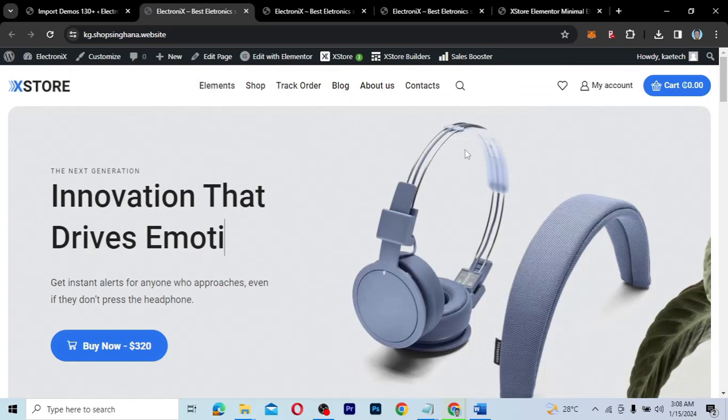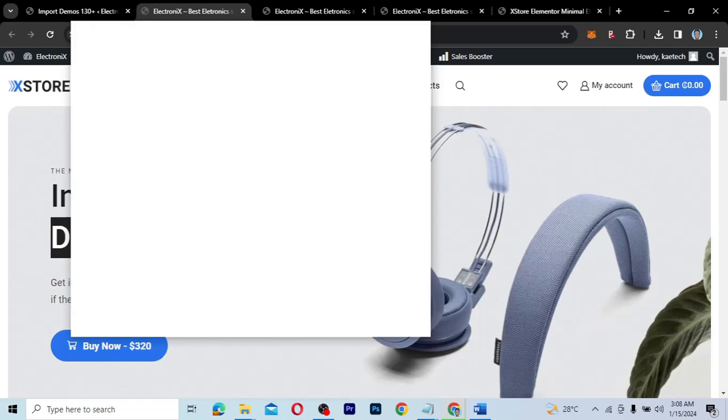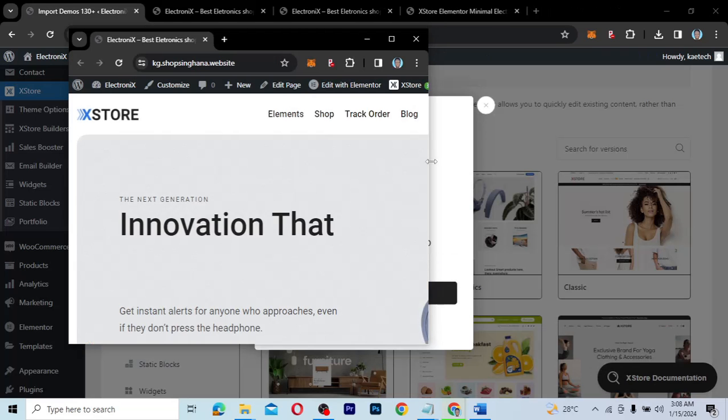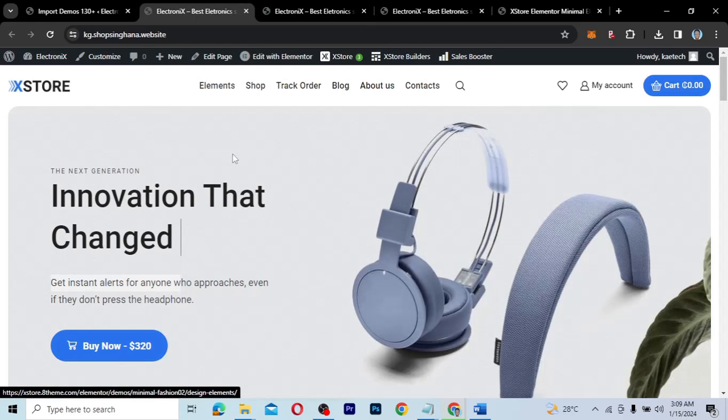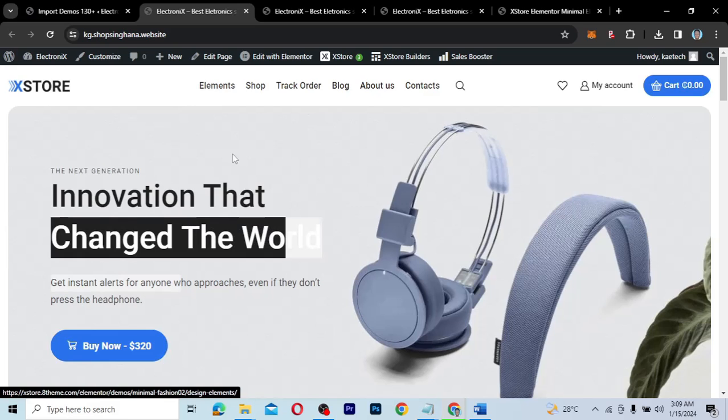And the amazing thing is everything is mobile friendly. If I view it in the mobile tab, you'll be able to see that it is mobile responsive. Everything is mobile responsive over here. That is one of the amazing things about the X theme. Everything is perfectly done for you. You can go ahead and now remove all the demo content, and then just upload your own content over there.